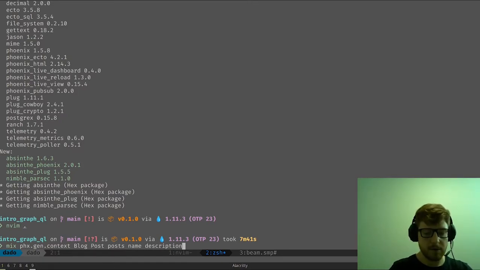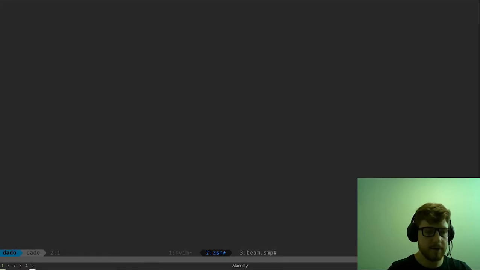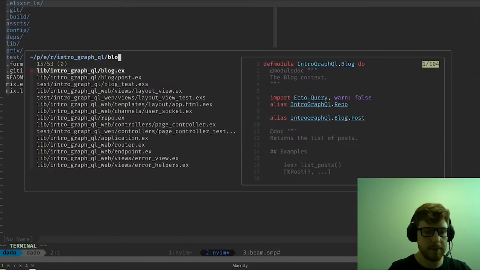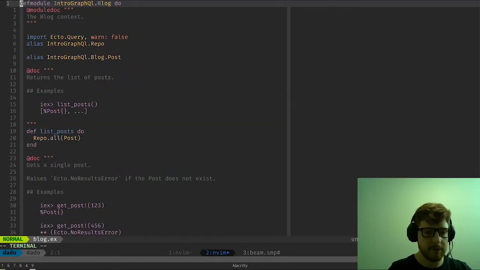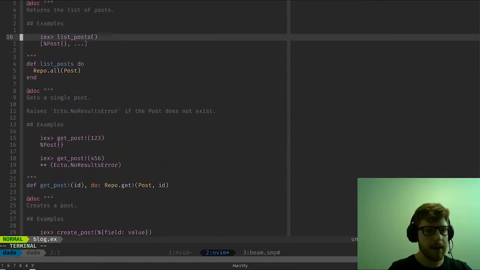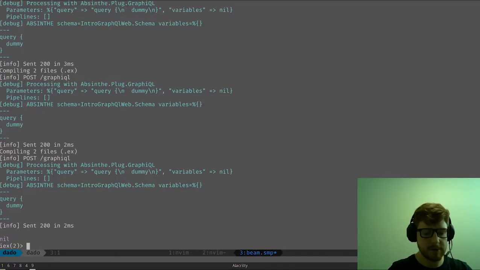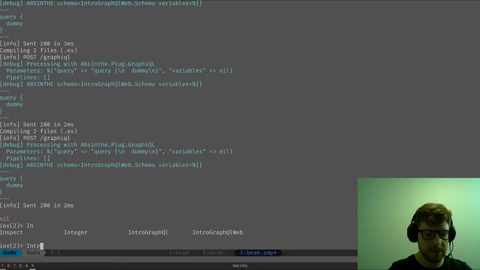Okay, so let's run this application here. We can see that our context has been created. Let's go there. If we check here on the blog.ex, we have all the functions to do the CRUD of the post. Okay, and let's create a post in our terminal. So this is going to be IntroGraphQL.Blog.